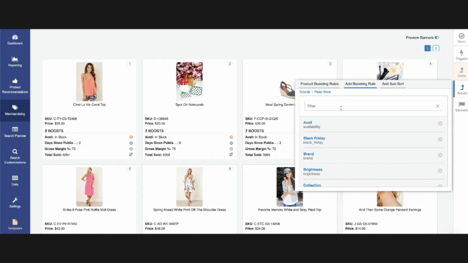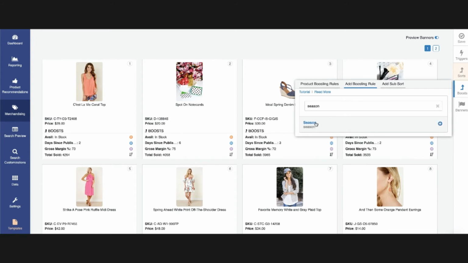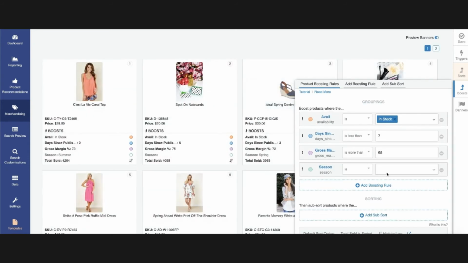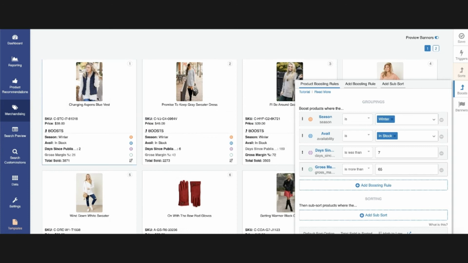Now, you're also able to add in additional boosting rules. Say you want to promote a particular season and we want to promote our winter season right now. If I make this the most important rule, you'll see that these products again change because now season is more important than availability, days since published, or gross margin percentage. We're still going to take into account that total sold component, so the one with the most sales will show first.